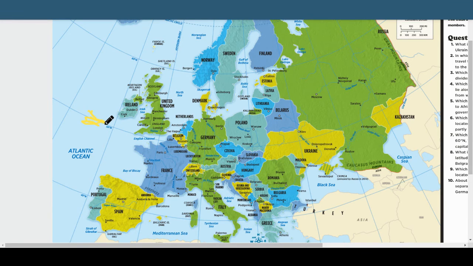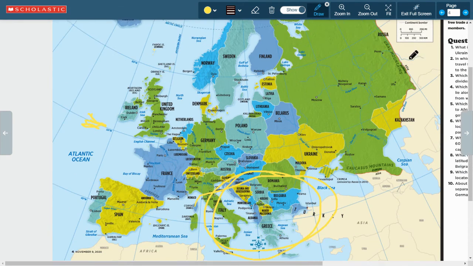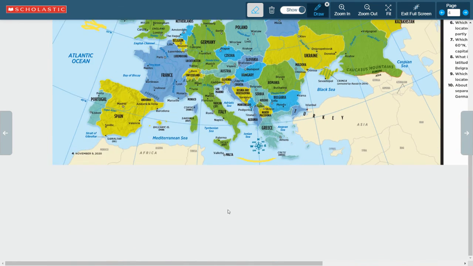And then number 10 says, how many miles separate the capitals of North Macedonia and Greece? So we're going to look down in here. You're going to find the capital of North Macedonia. It's a little tiny country. And you're going to find the capital of Greece. Put the corner of your paper on the North Macedonia capital and line it up with the capital of Greece. Mark it on your paper. And then go to your scale up here and see how many miles you go between those 2 capitals. Good luck on this and keep up the good work.